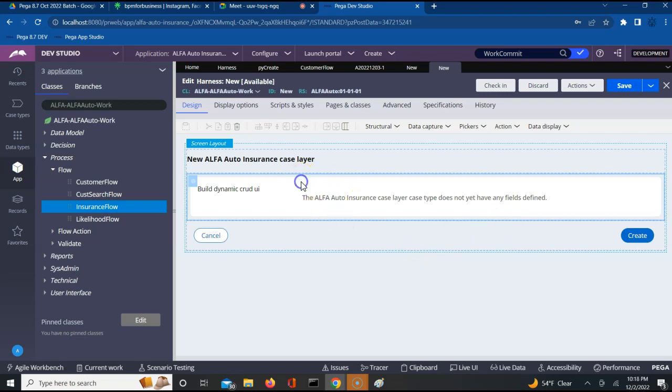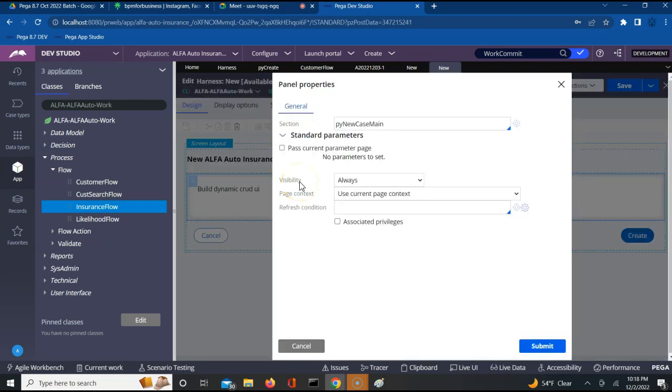Build. Okay, so similar to sections, this also has a gear icon. You can click on these panels and you will be able to see that. For example, build dynamic CRUD UI. Let me open this. I'm clicking on the gear icon and this should open what it contains. It has a section called py new case main, which is already configured here.